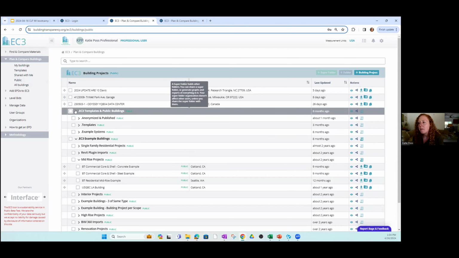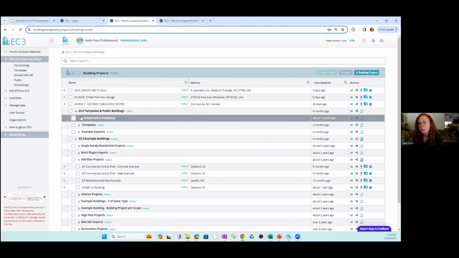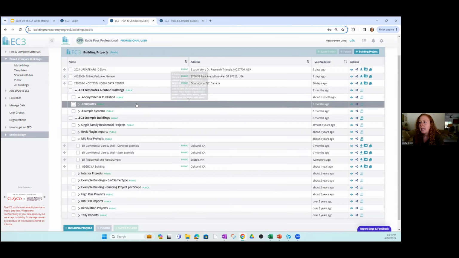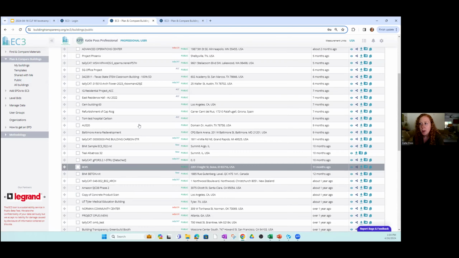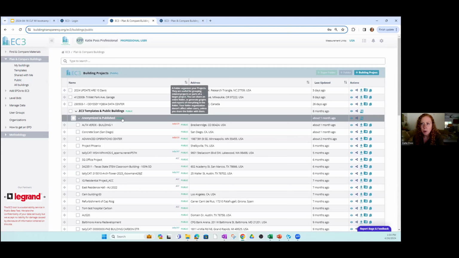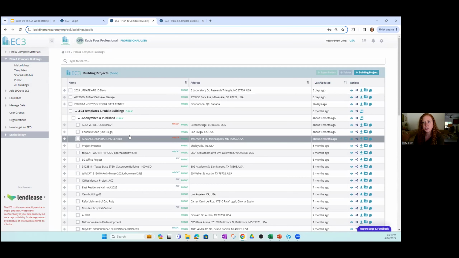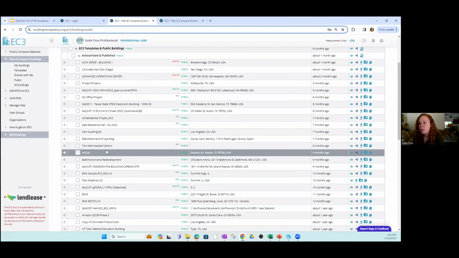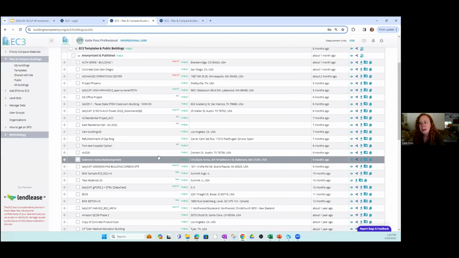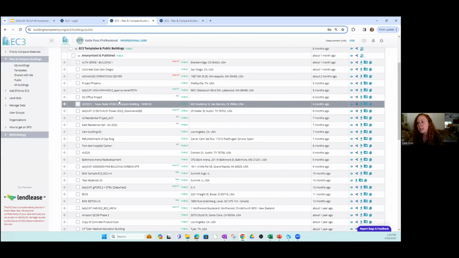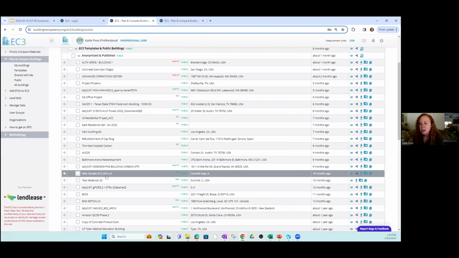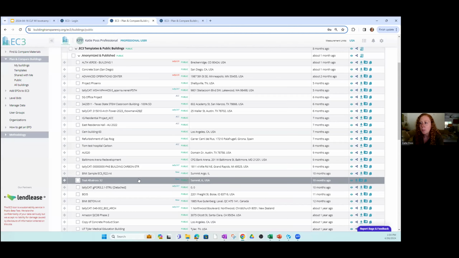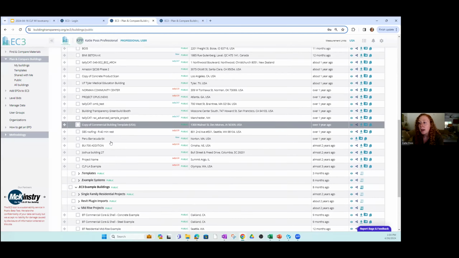We also have templates and public buildings. So anyone can choose to anonymize and publish an EC3 project that they have created just to share that information and data with the general public. And those projects will show up here. So if you're interested in perhaps comparing a project that you created with another project in here that you find might have a similar scope, you can do that.